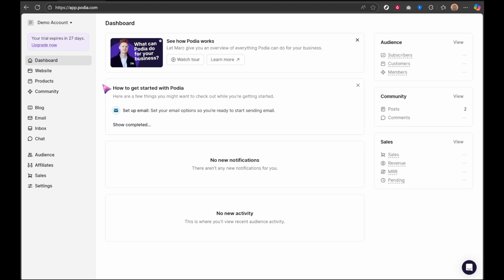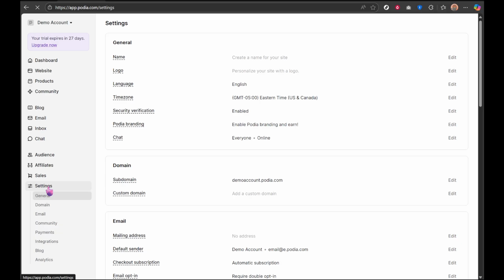After signing in, you'll land on the main dashboard where you manage your products, site, and settings. From here, look for the settings option. It's typically in your navigation menu. Click it to open your account and site configuration area. Inside settings, find the section labeled Logo. This is where you control the primary logo that appears across your site.